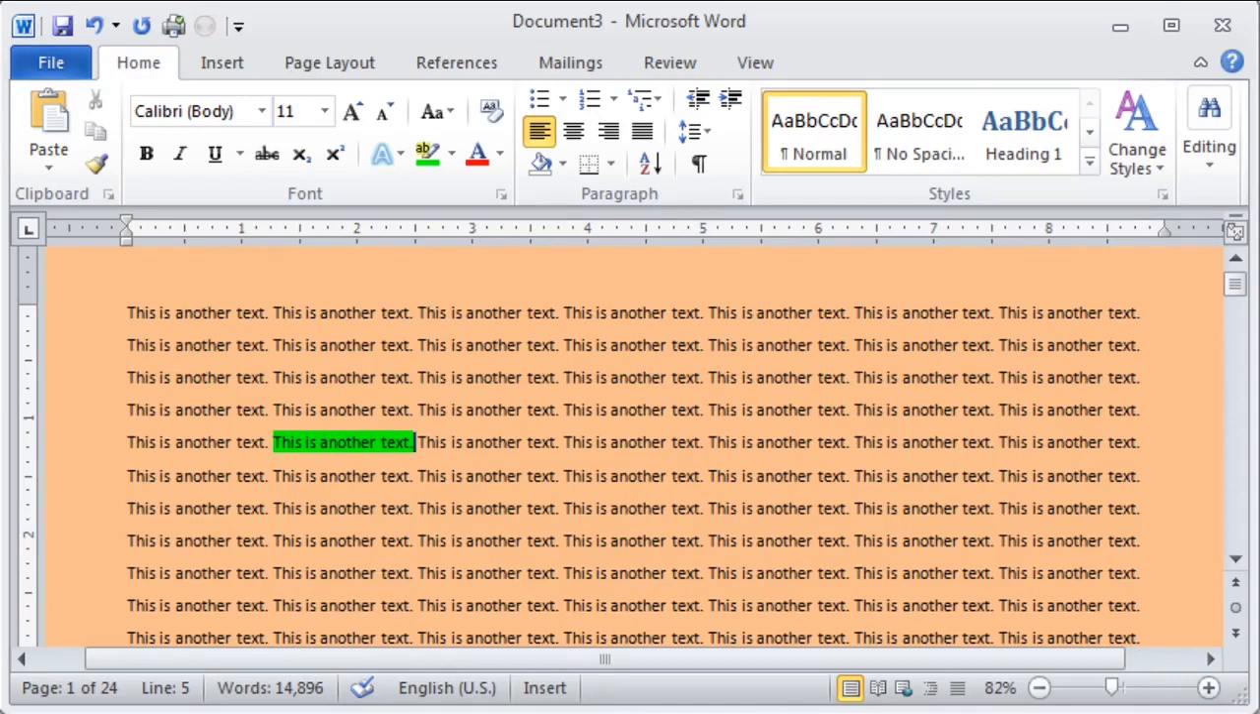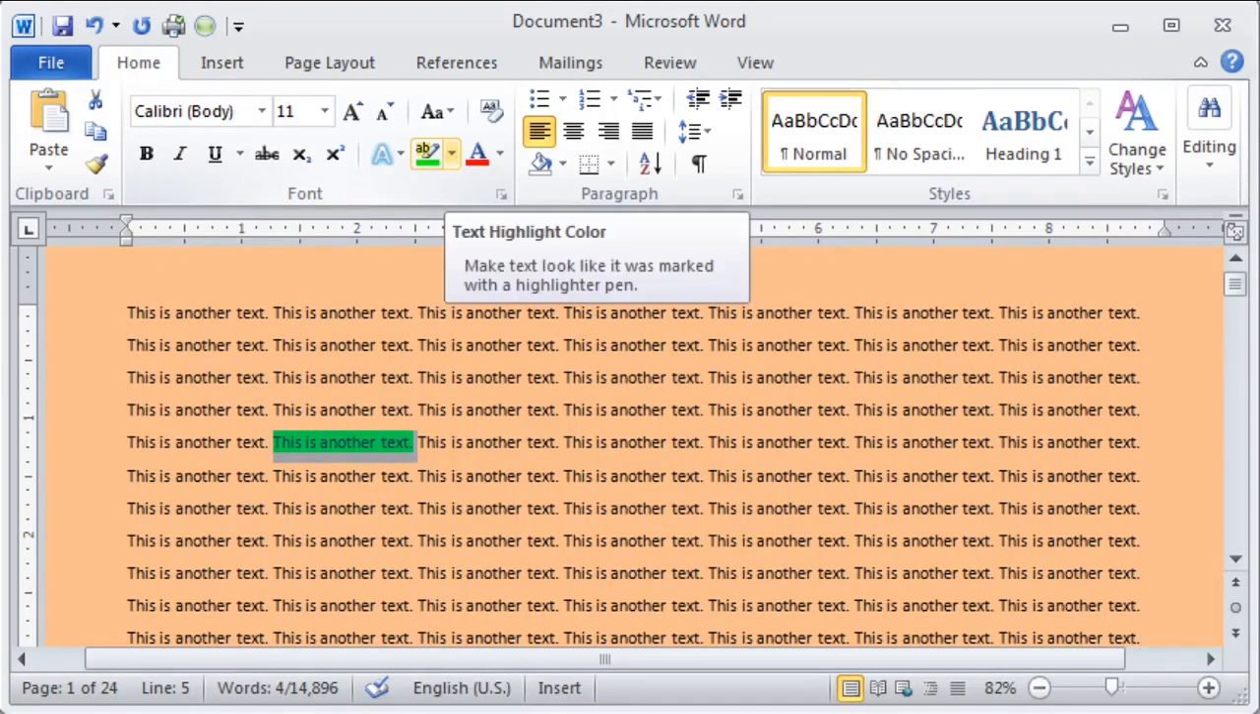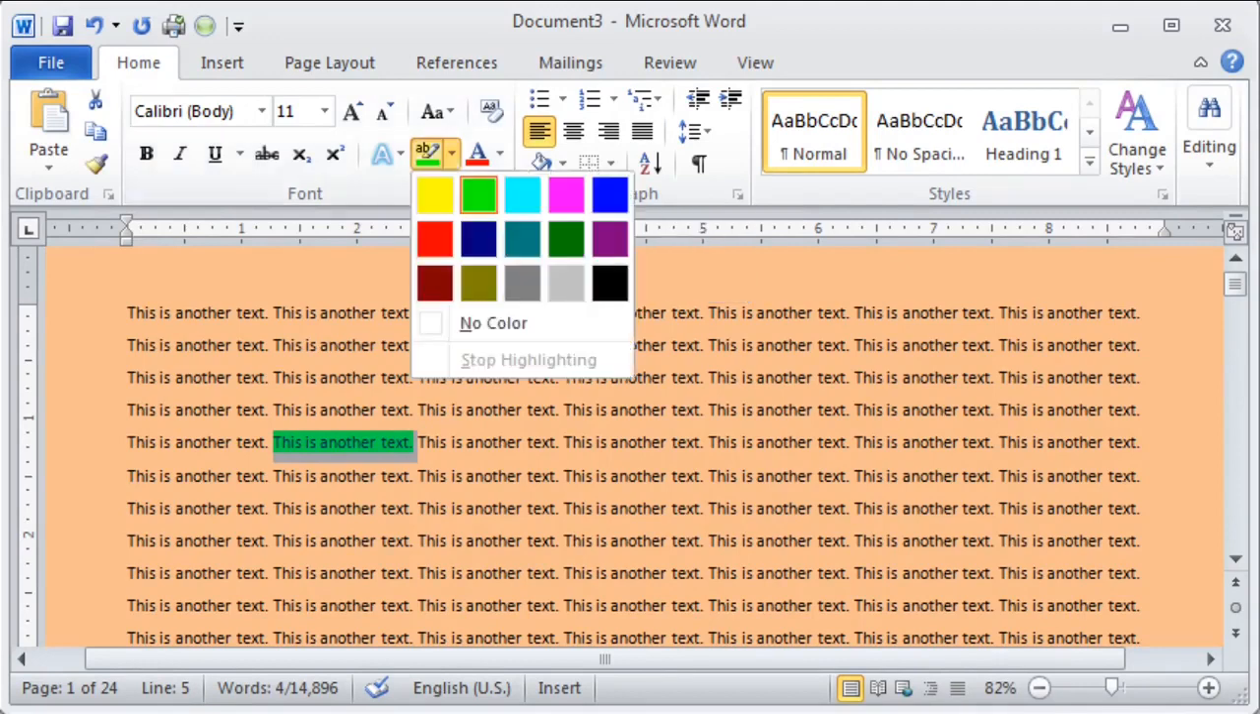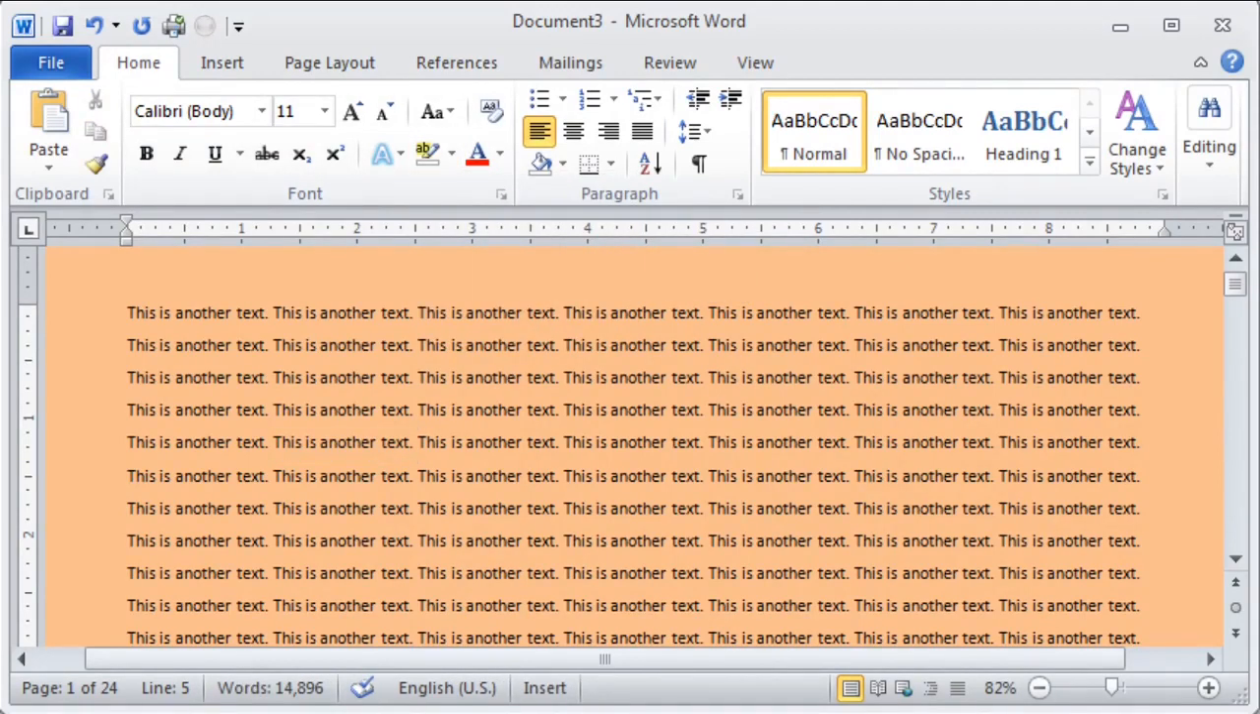Now if I want to remove this color, again I have to select it, and then I have to click on this text highlight color drop down, and I have to choose no color. So that's all about changing highlight color in Microsoft Word. Now let us move to the next topic.